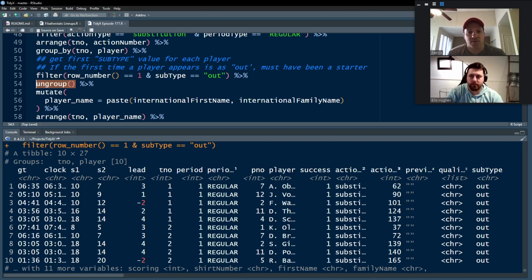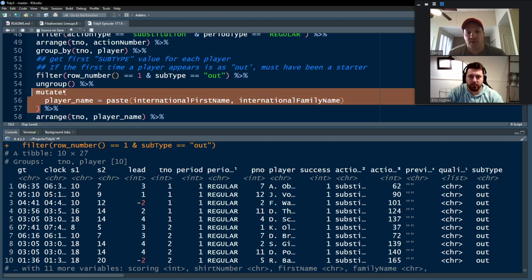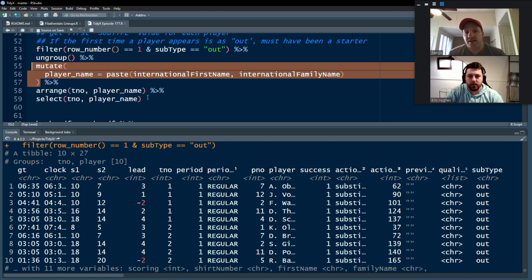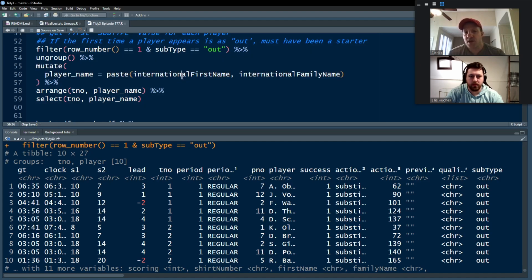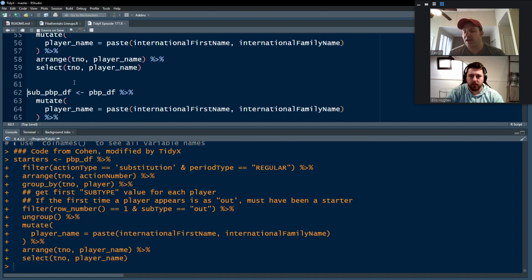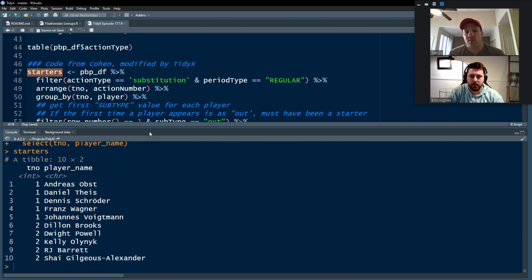Then we're going to ungroup this because it was a grouped filter. We're going to ungroup that and we're just going to create a handy dandy player name, which is just going to concatenate their first name and their family name so that we just have that there. And then just do a little arrangement, arranging by team number and player number so that things are in order. And then just selecting team number and player number, because really all we care about are the 10 starters.